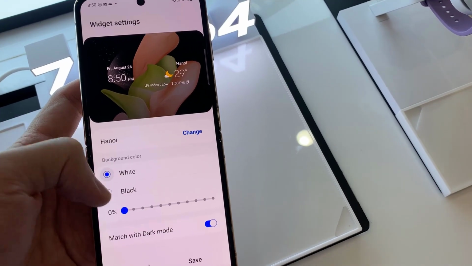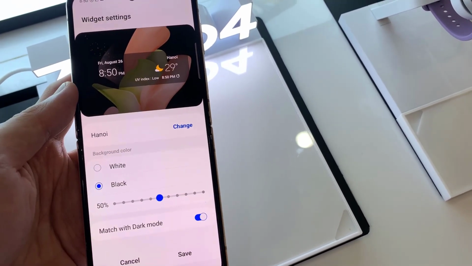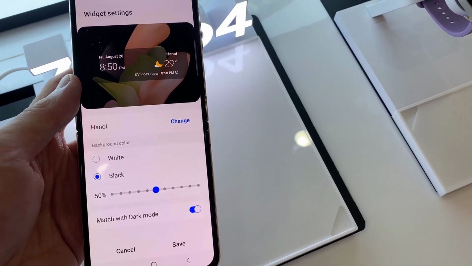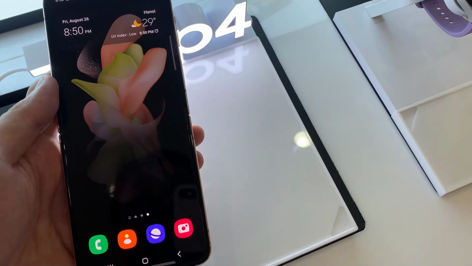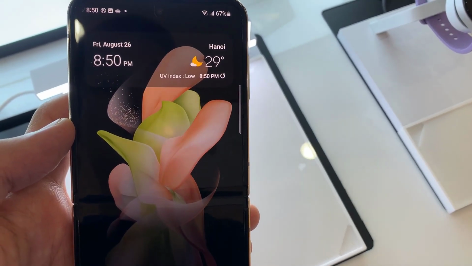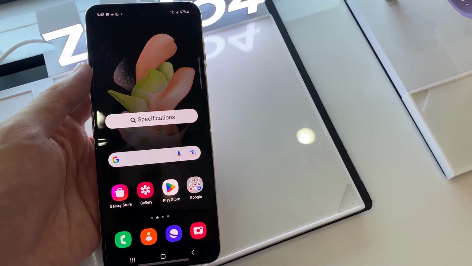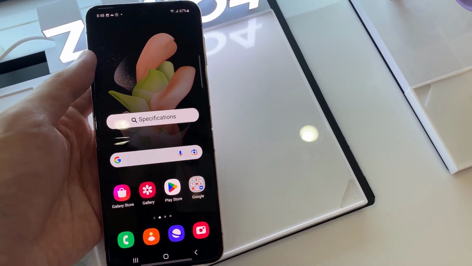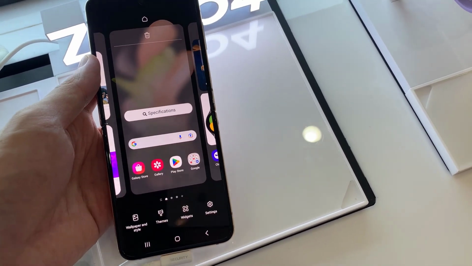Everyone. In this video, we're going to take a look at how you can add the weather and clock widget to the home screen on the Samsung Galaxy Z Flip 4. On the home screen, touch and hold. Next we go down, and tap on widgets.